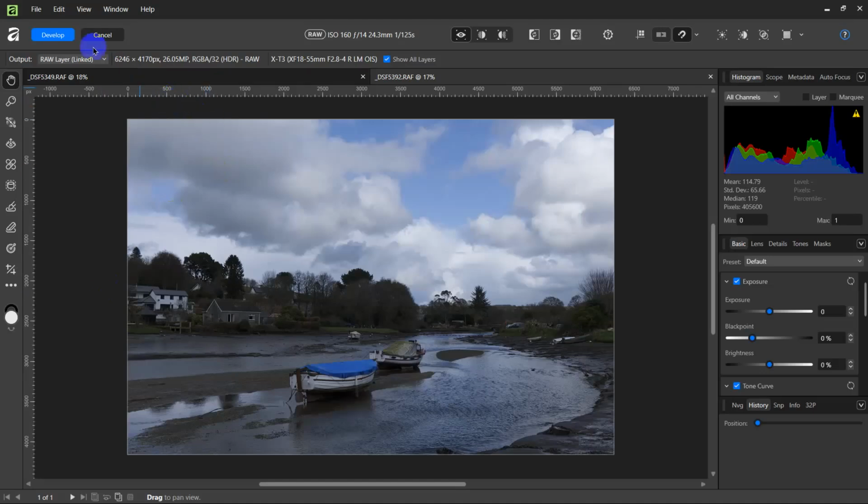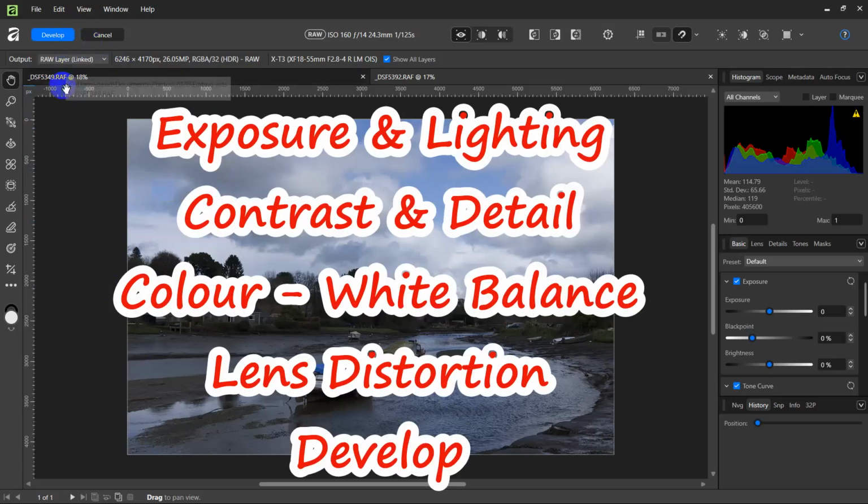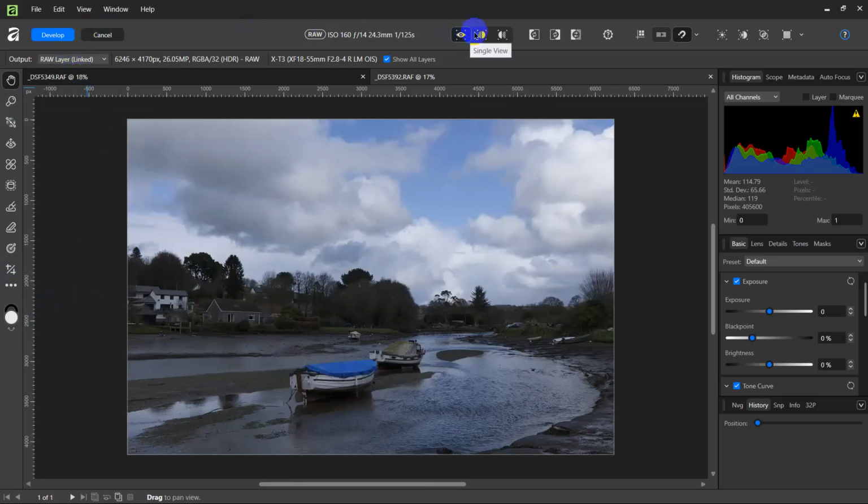You will see a toolbar on the left hand side, but today we are just going to focus on the basic functions that we need to get right. These will cover exposure and lighting, contrast and detail, color balance, lens distortion if we need to, and saving the image file for further editing in the photo persona.